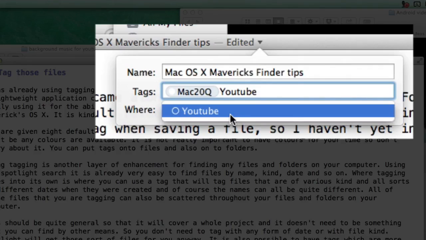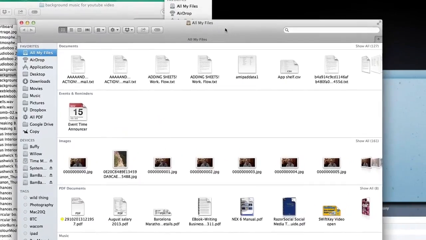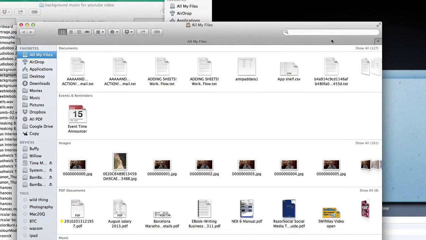It's auto-complete, and that makes it easier to make sure that you don't end up having tags that are similar but not quite the same, and you only really want to have the one so that you'll be able to remember it when you're looking for stuff later. So here I am in my Finder window, look, and I want to start searching for something using tags.